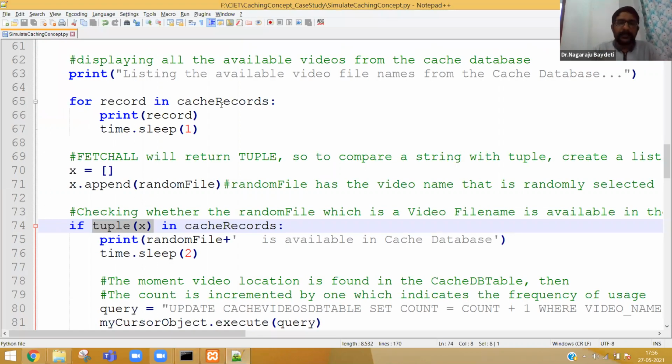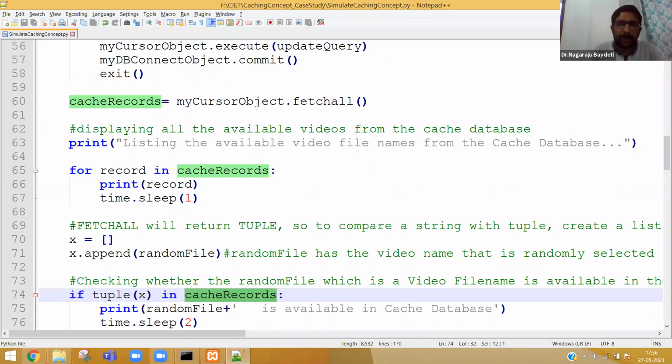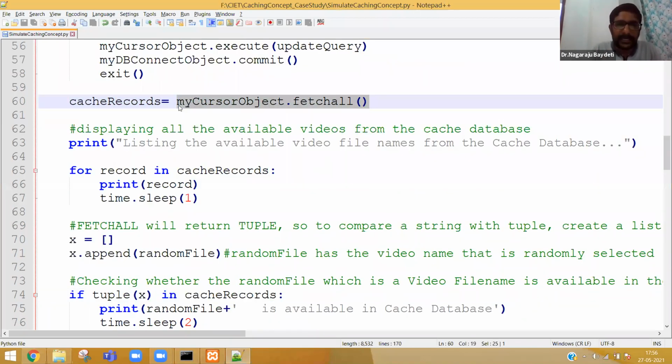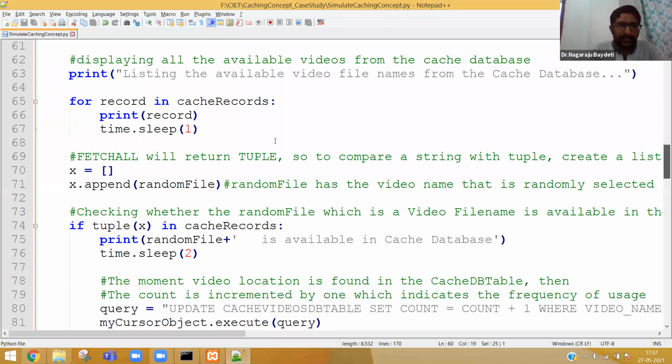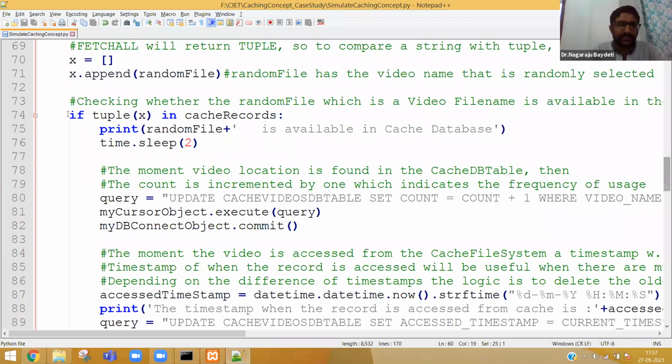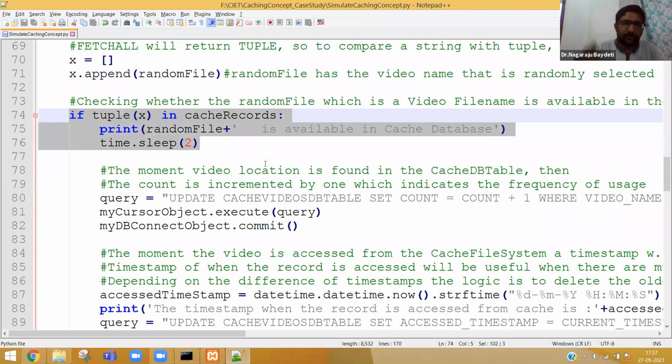Because cache records are coming as an output of a result set. What is cache records? Cache records is fetch all. Fetch all means it is a result set. Result set will be tuple of tuples. So in line number 75 to 76, time.strip, don't worry, that is only a random time delay. I am searching whether the file is available in the cache table or not.